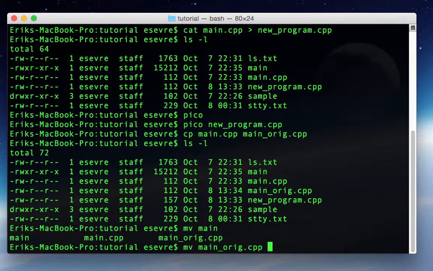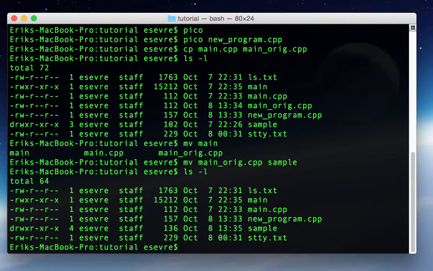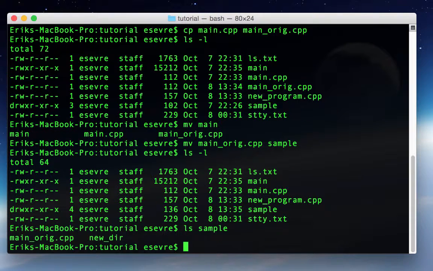So I'm going to move my main original to the sample directory. Now if I do ls -l, we'll see that the main original is gone. If I ls sample, we can see that it's now in the sample directory.